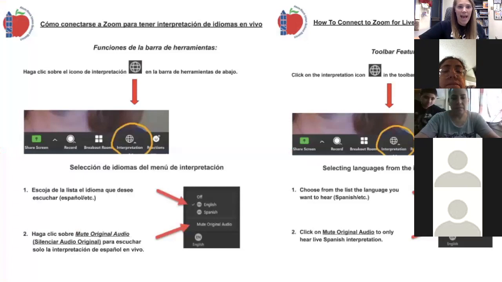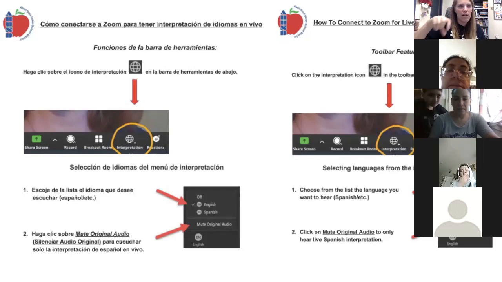So the way to access translation, if you are interested again in hearing this in Spanish instead of English, look for the globe feature at the bottom of your screen. It says interpretation, and you will select Spanish. And if you don't want to hear my voice behind Miss Ruby's, then you can mute original audio, okay?